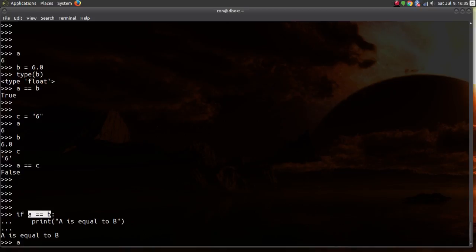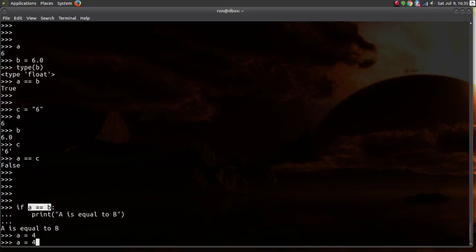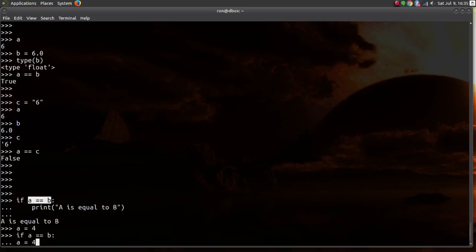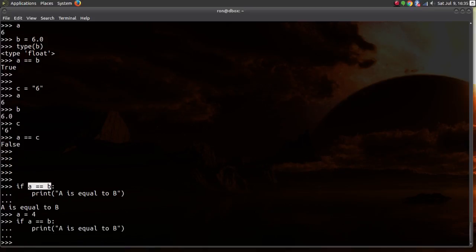So if I were to set A equal to 4, now I'm just going to hit the up arrow key so I can go back. If A is equal to B, print A is equal to B. And notice I don't get anything in return. And that's because this evaluated to false, so this was never run.